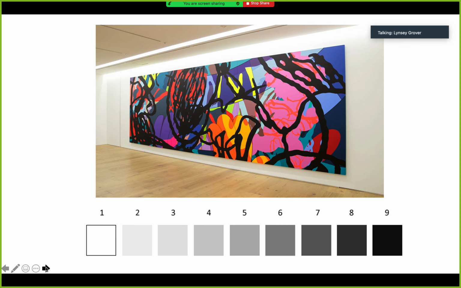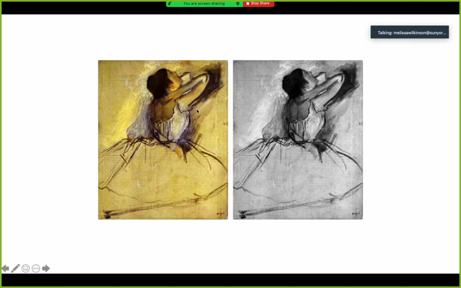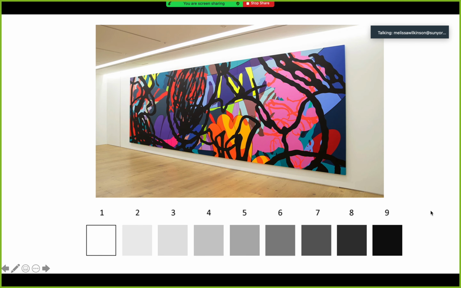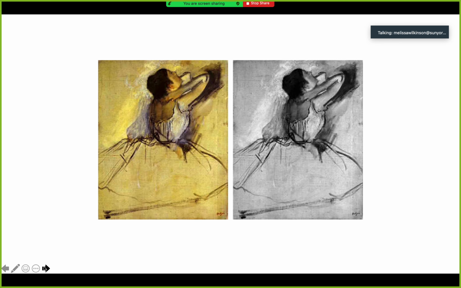Yeah, that makes sense. Okay, so what I've got here is a Degas drawing of a dancer, and then we've put it into black and white. And you see that when you put it into black and white, we have white, we have black, and then we have all the grays in between. So this image could be called a full value range because it has everything in that value range down at the bottom. Make sense?